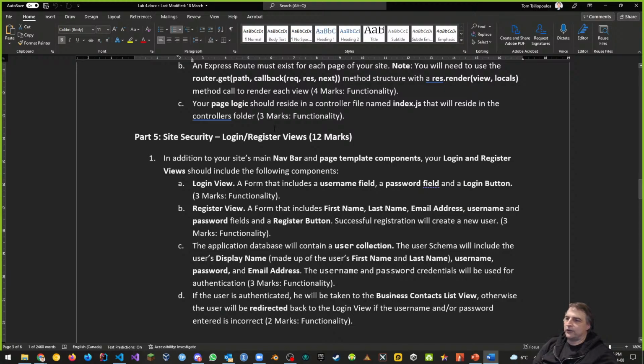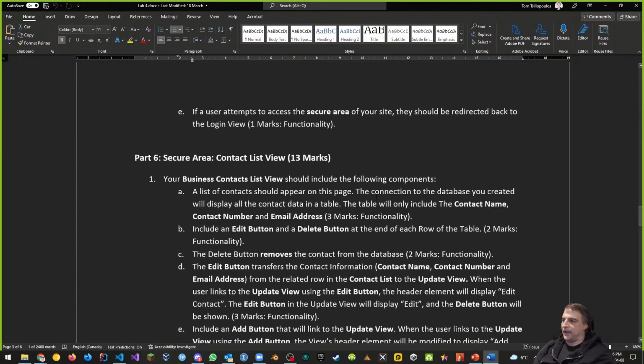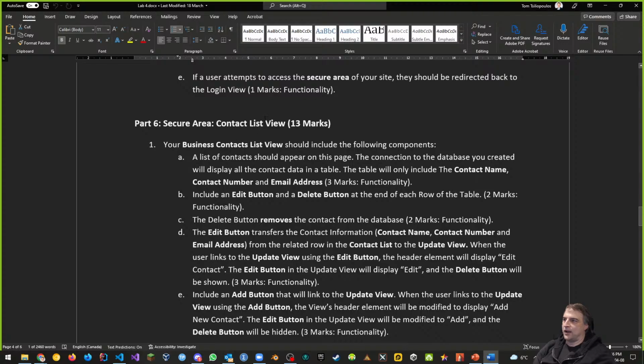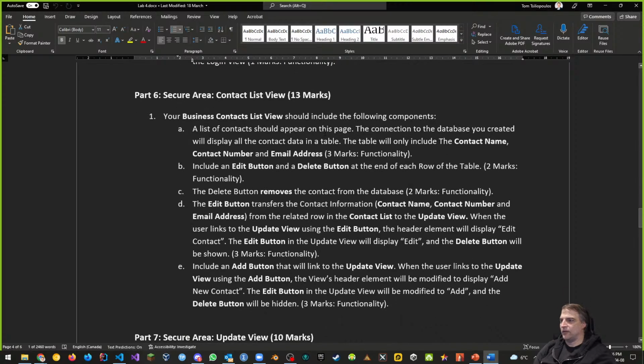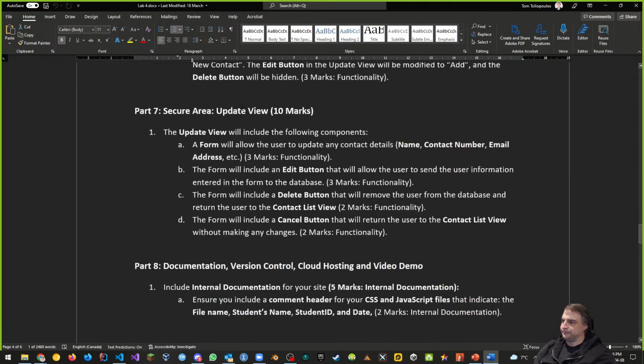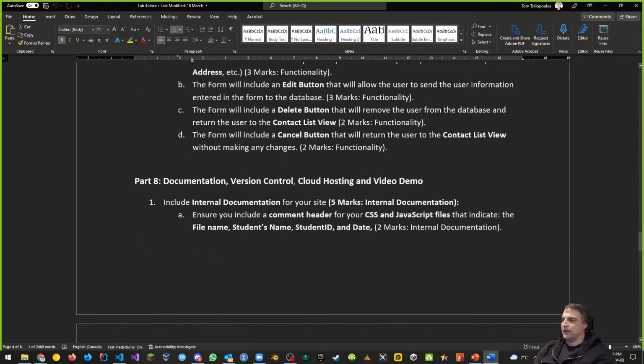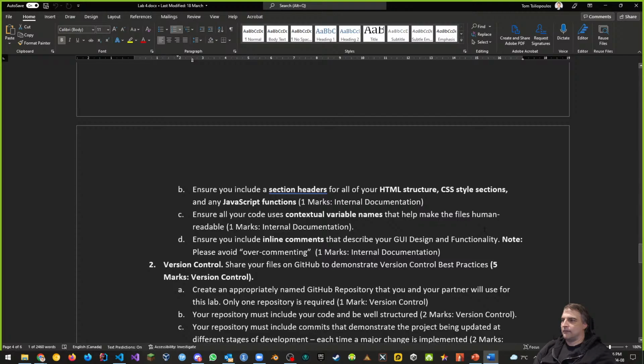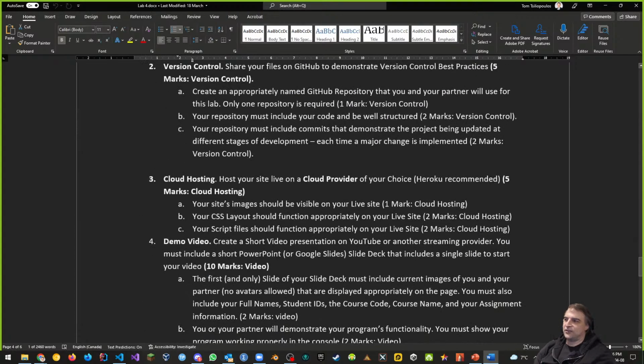You've done that. Check. You use router.get and router.post to res.render those views. In the login and register views, you've done this part, which is basically logging in and registering. This is all correct. And the secure area contact list view, we did this with AuthGuard, right? We added all this stuff. And a secure area update view, we did that. The update and edit form are the same form. And then that's it. Guys, you're done.